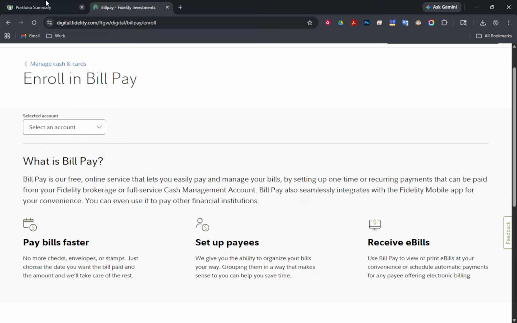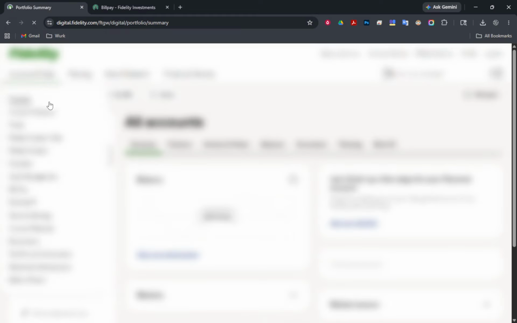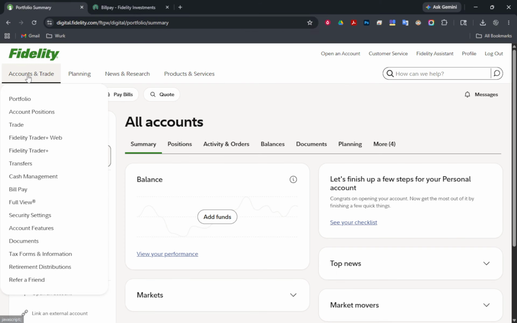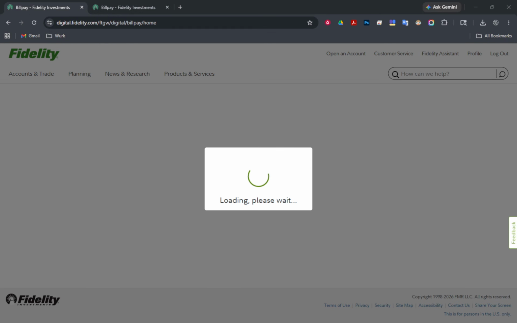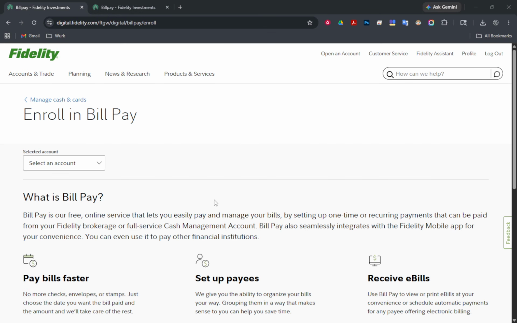Start by signing in to your Fidelity account. From the main menu, go to Accounts and Trade. There, choose Bill Pay or Transfers and Payments. If you haven't used Bill Pay before, you'll be prompted to enroll. Enrollment is quick and gets your account ready to send payments securely. Make sure your account information is up to date since Bill Pay uses it to route funds correctly.